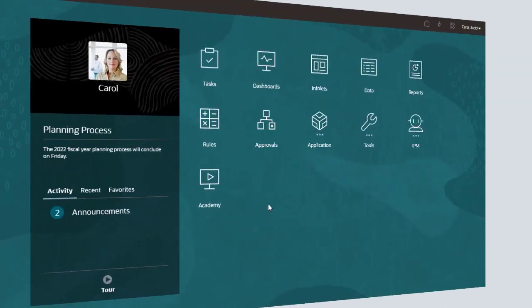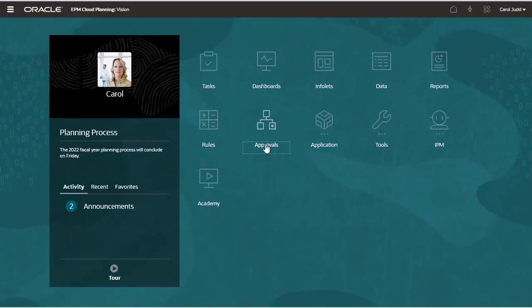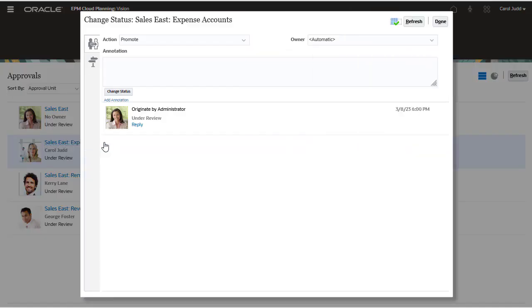Let's now log in as Carol, who manages the expense accounts for Sales East. After reviewing expense account data, Carol wants to take some more time to modify the plan. Carol could freeze the approval unit so that it's static, while the team works to finalize the plan. When the expense plan for Sales East is ready to be resubmitted, the approval unit can be unfrozen so that the review can be resumed.